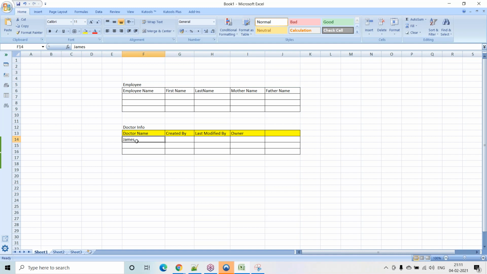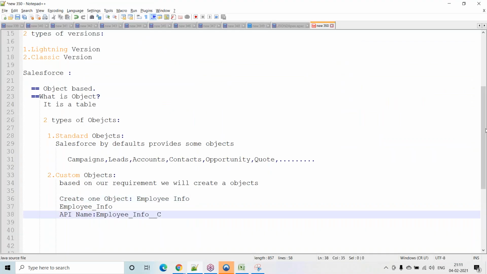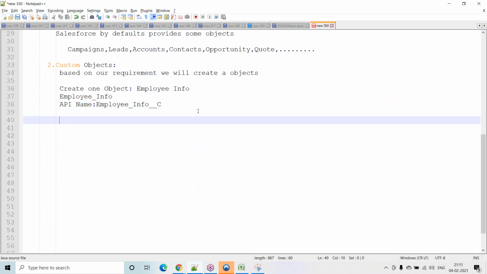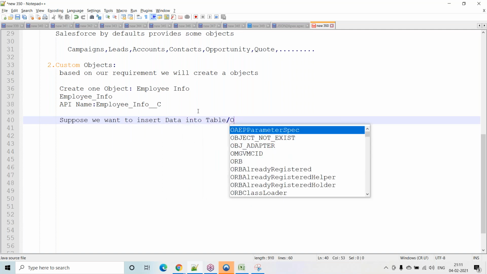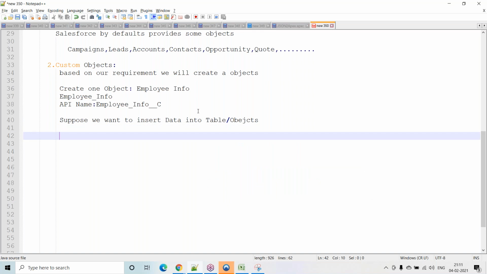So we want to enter data into this table. How do we enter the data? Do we have to write any programming, or not? Suppose we want to insert data into the table, which is nothing but the object. We created one object, and while creating it we created some fields. The next step is to insert the data. There are two ways.